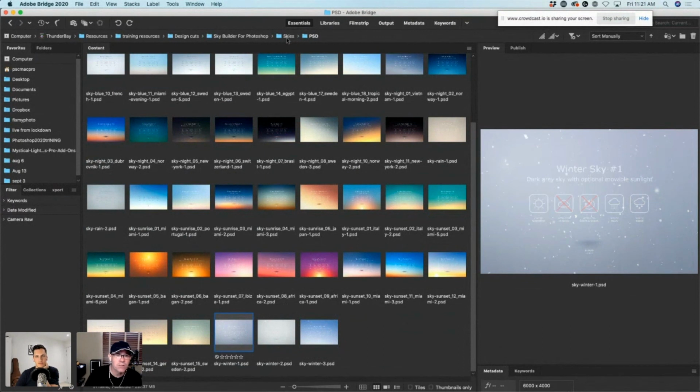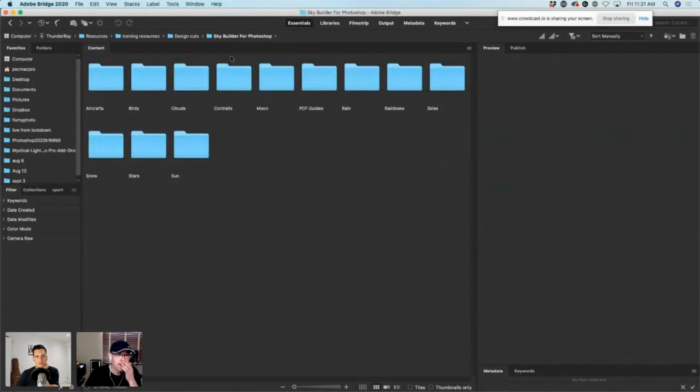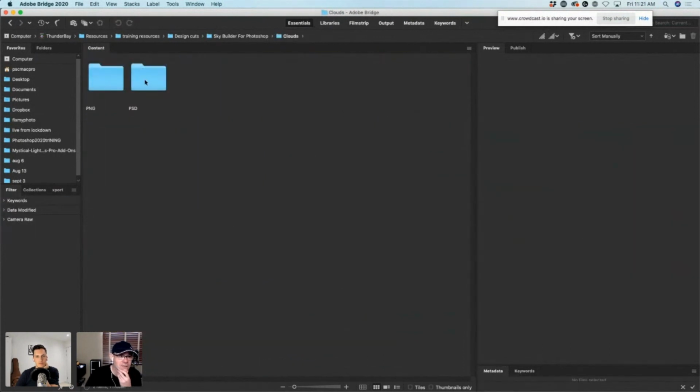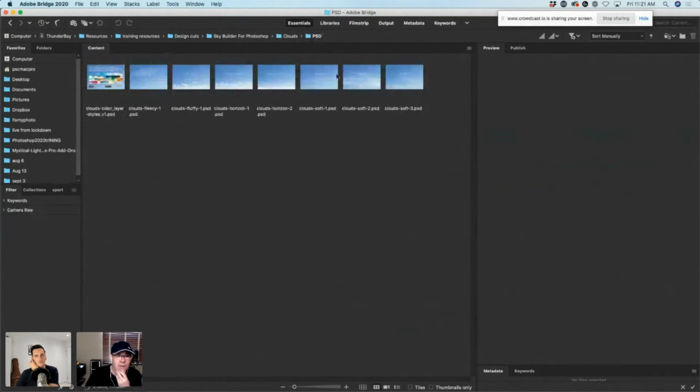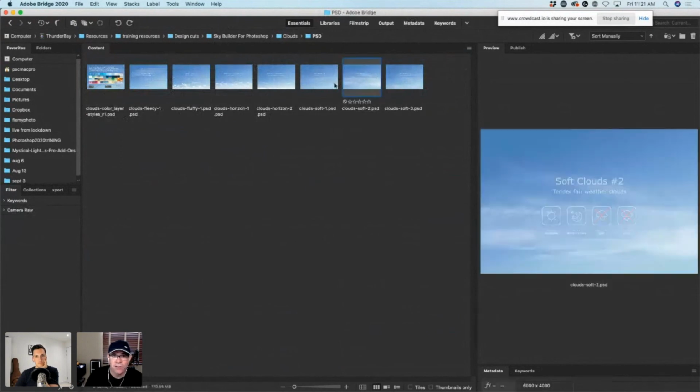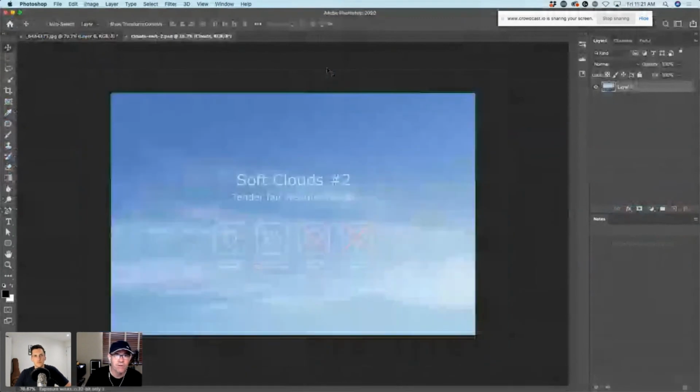And let me just go back in here and see what else we have. We have the clouds, and this is actually where I'm going to be going. I'm going to be bringing the clouds. So I don't want to do the whole sky. I just want the clouds. So I'm going to use the soft clouds here. And what I'm going to do is I'm just going to open it inside of Photoshop.